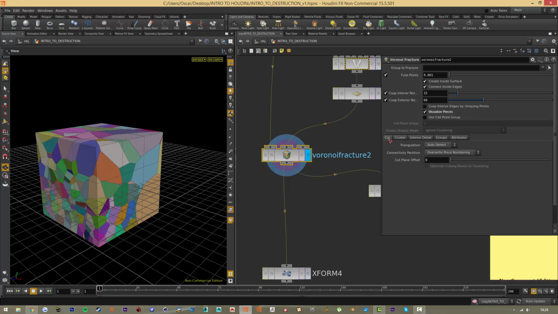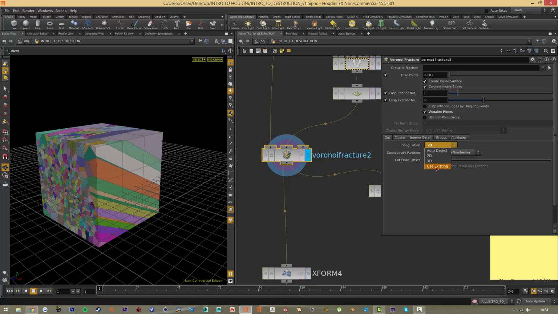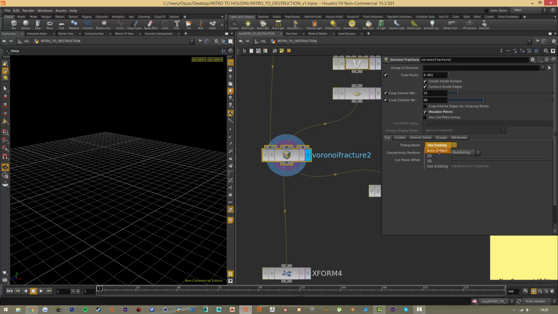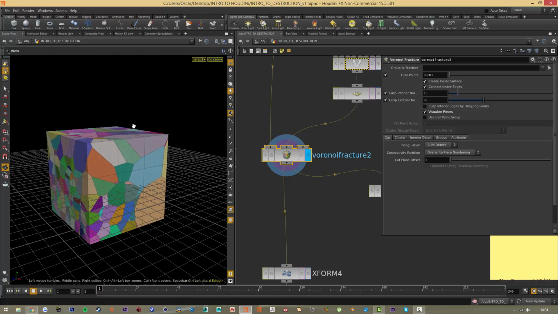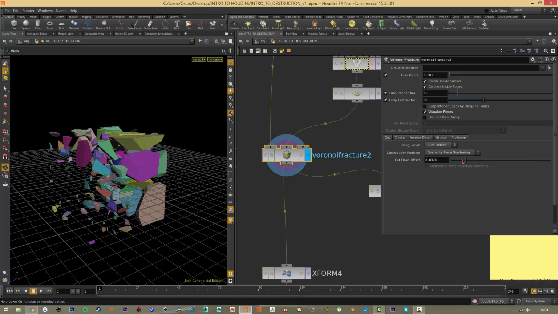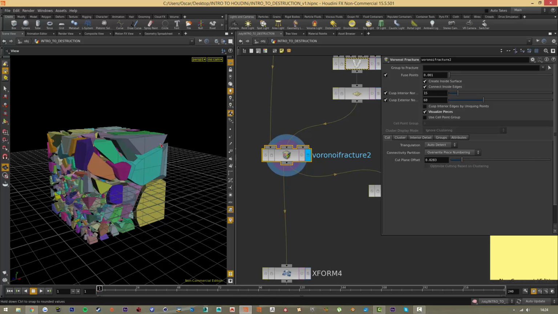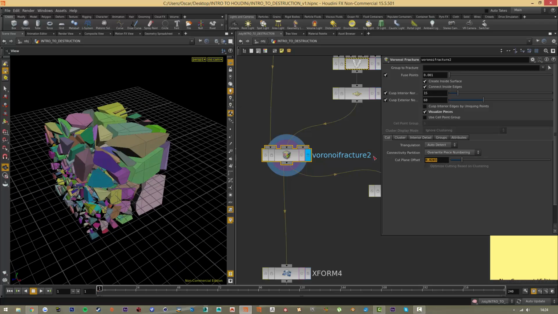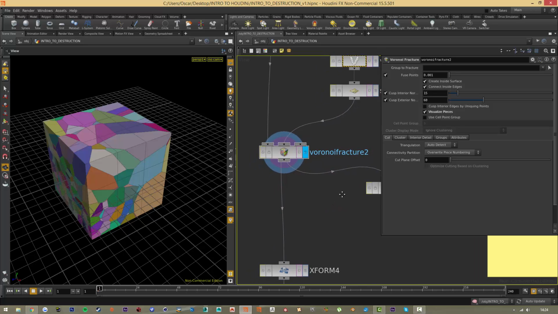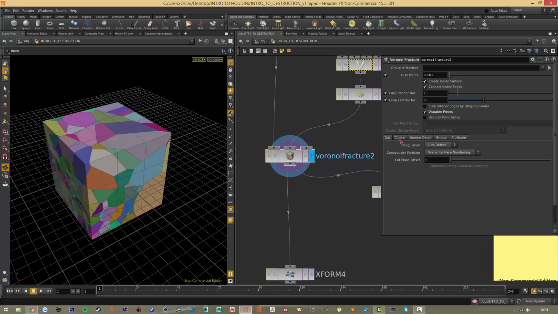In the cut tab, we have an auto detect for triangulation, and this is just to see if it's 2D, 3D, or use existing. Usually you want to keep it auto detect, or almost always. You can offset the cut plane just to create some weird gaps in between the pieces, if that's what your simulation needs. Usually I keep this as 0, not so worried about that. So the cut plane is pretty basic, not so much going on there.